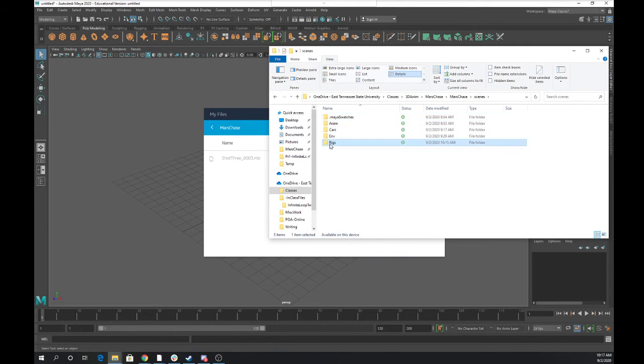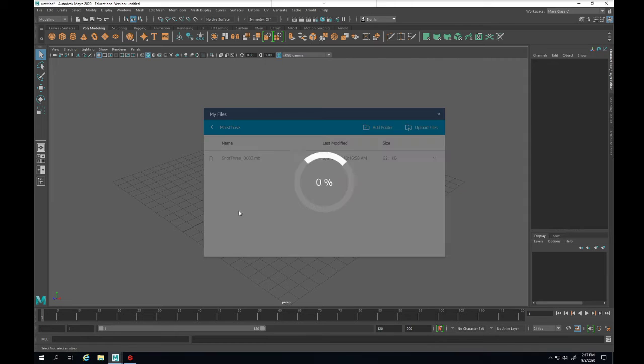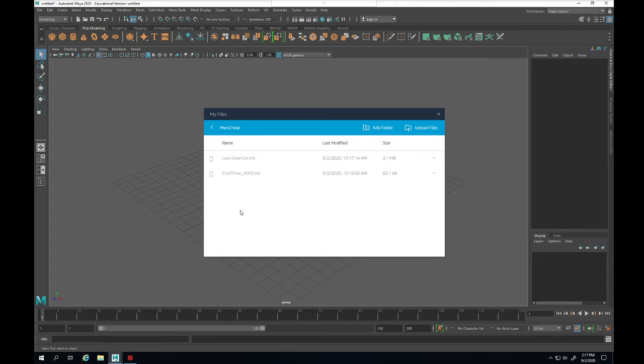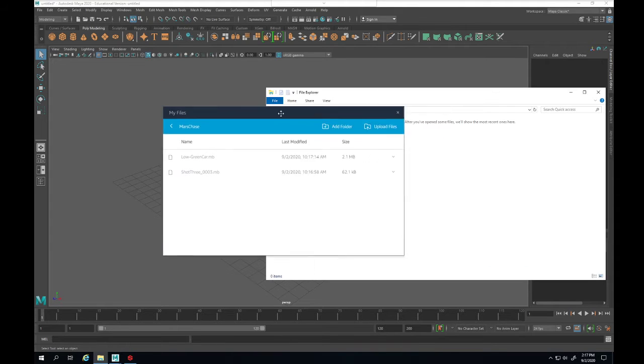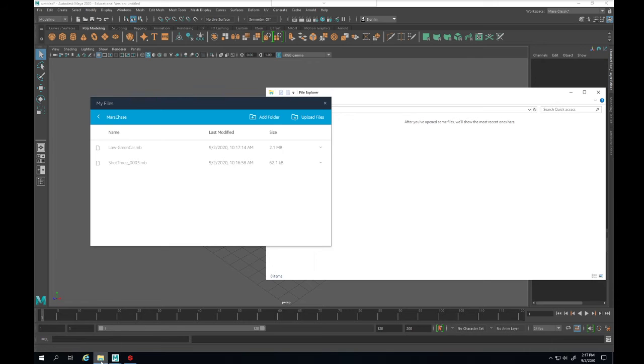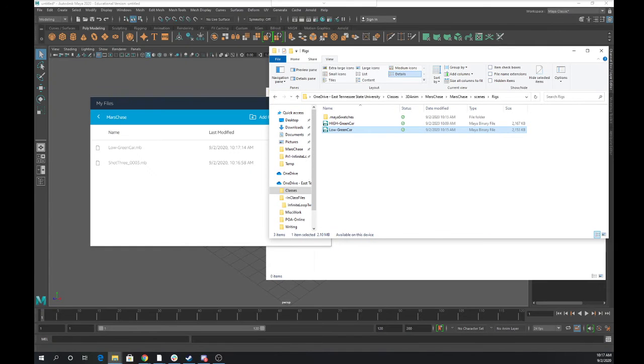I could drag in from my rigs low green car, and I can drag in, just so I have it here. What is happening? That's not the right one. Oh, sorry, I got this full screen so we can see what's going on. The other thing I can drag in is my environment, right? So this one is a little bit of a bigger file, but that would be the only big file I would need in there, right? So let's drag that in.